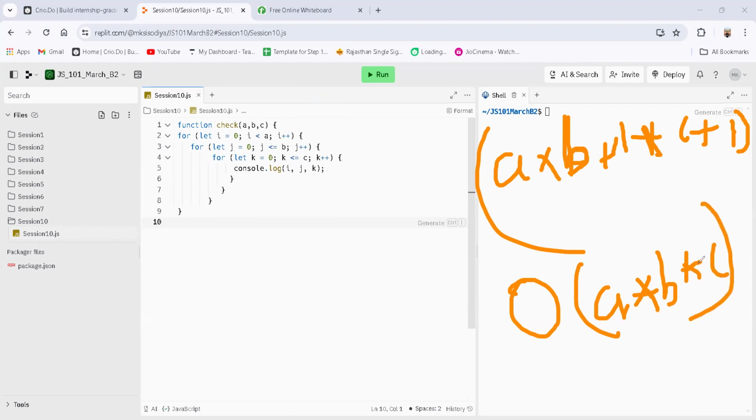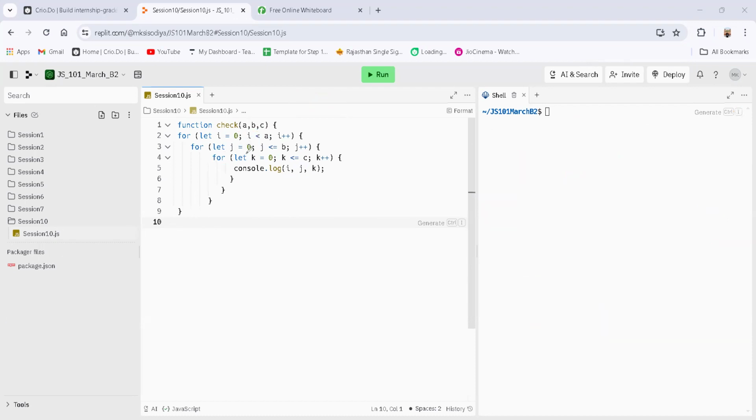Here A, B, and C are the different values of these variables. So basically, how to calculate this: we know that this is a nested loop. For every value of A, it will work B times. And for each value of B, it will work C times. In this way, it will work again and again. So this is the time complexity, and this is the worst case.